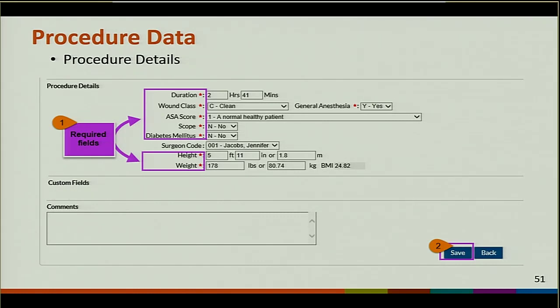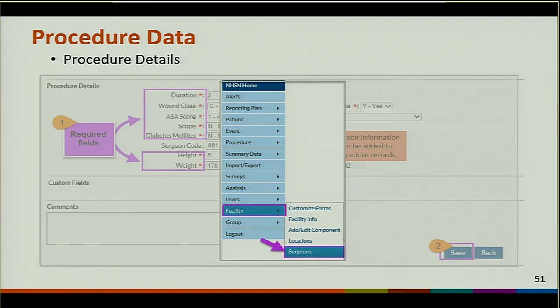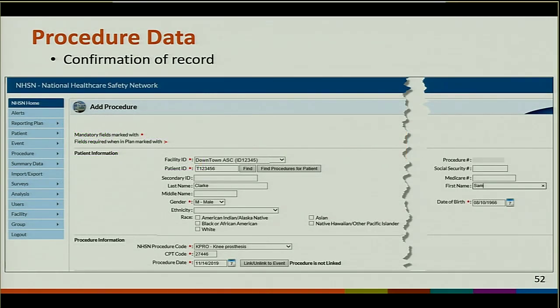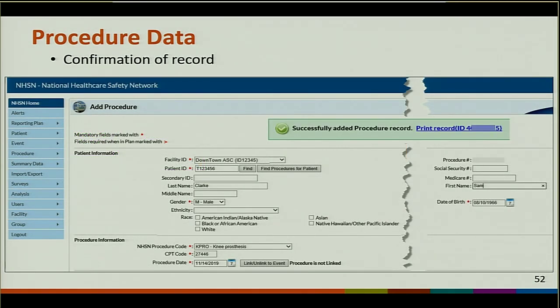I'd like to highlight here an optional variable, which is the surgeon information. This variable can be added to your data collection to assist with creating surgeon-specific reports. Surgeon codes can be created using the Facility tab on the left navigation bar. These codes should be created prior to entering the procedure records. And finally, when the data are complete, the record should be saved. After the record is saved, again, the box that confirms that the data has been added appears at the top of the screen.